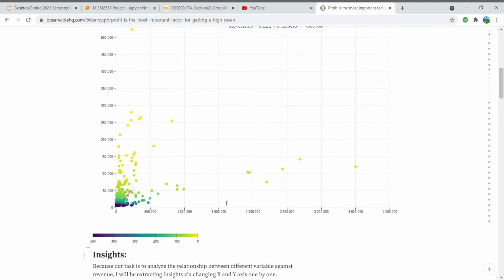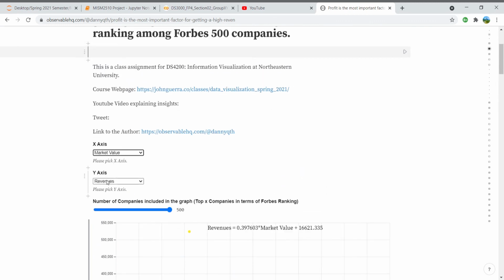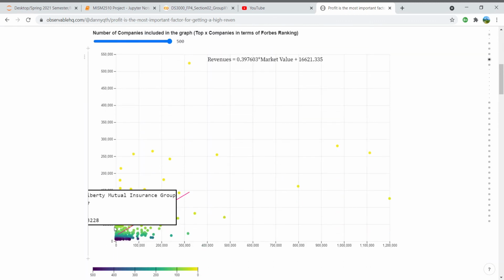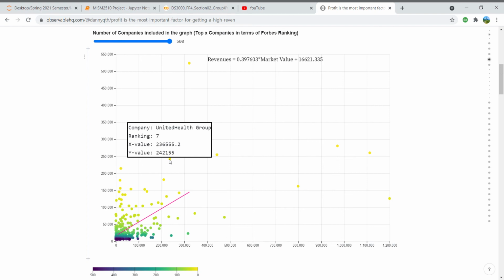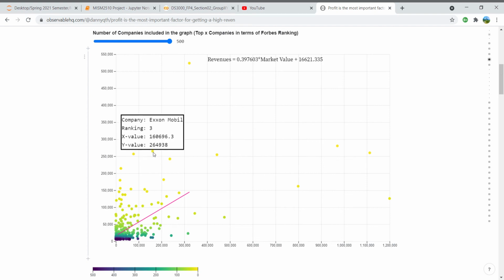Market value against revenues. Just like the other ones, we still observe a positive regression line here, and the outliers here are CVS Health, ExxonMobil, United Health, and Walmart. These are more of a traditional industry, like health insurance companies and the Walmart supermarket. They all generate high revenues because their income is primarily based on sales.